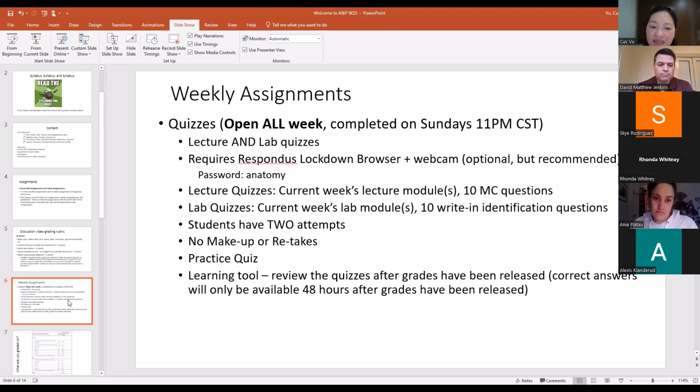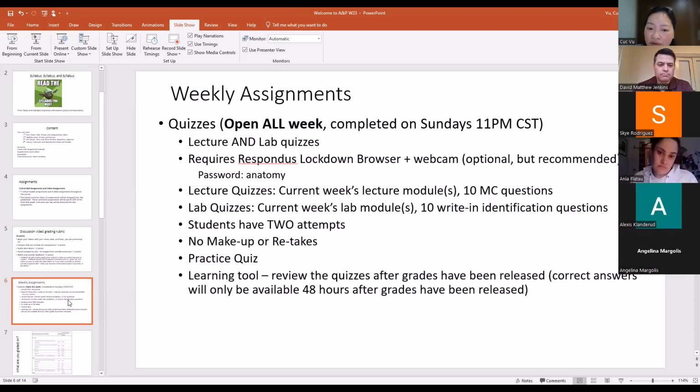Okay. Now the lecture quizzes will be on the current week's lecture modules. It's always going to be 10 multiple choice questions. The lab will be on the current week's lab modules. There'll be 10 write-in identification questions and spelling does count. You will lose half a point for incorrect spelling. So as you're studying for the lab, make sure that you are not only able to identify it, but you are also able to spell the terms, okay?